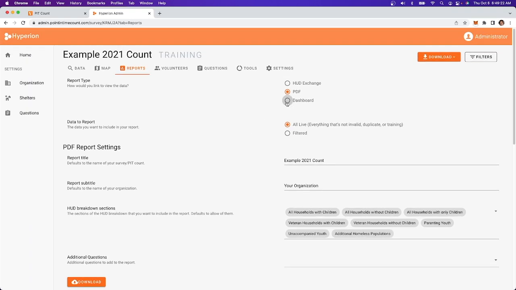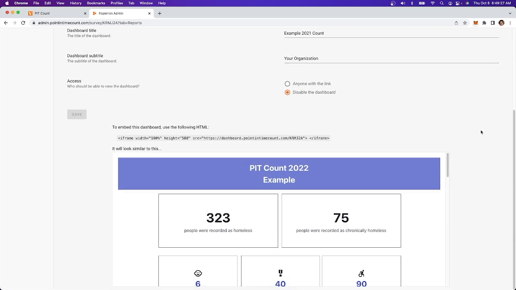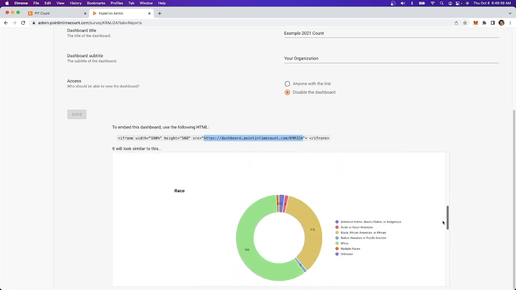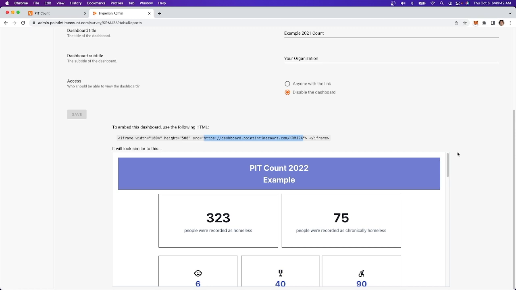And then there's also a new feature here, which is a dashboard. So basically, this is a dashboard that by default doesn't exist. You have to enable it. But once it's enabled, anyone can go to this link and see a breakdown. So this is an example of roughly what it would look like, and it's going to update in real time. So you could do something like embed this on your website after the pit count if you want to just make that data available pretty easily. You could also, if you want to display it during the pit count, so anyone can get a running update, you can do that as well.